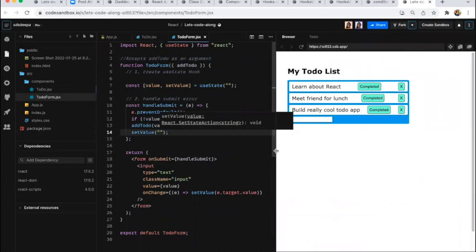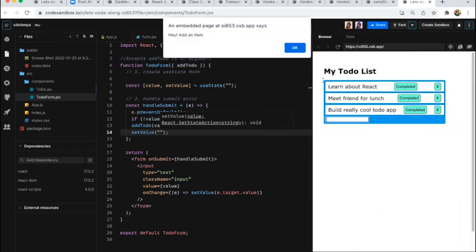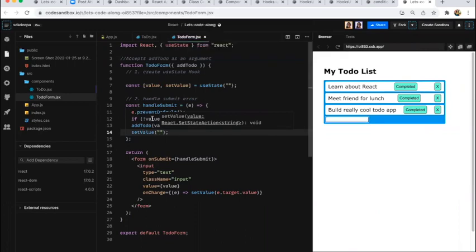When I was testing this last time, this thing was not working. Let's see if it works. So now it shows up an alert saying, hey, add an item, using this handle submit method. And whenever I try to add one, let's go ahead and add an item. So you can add one. Now let's delete one. Delete is not working. Why?